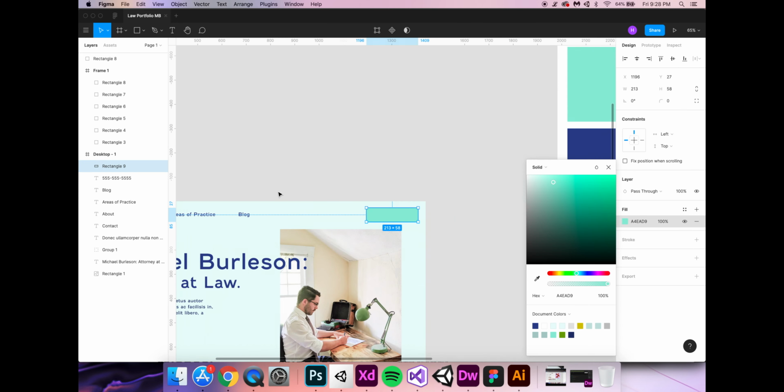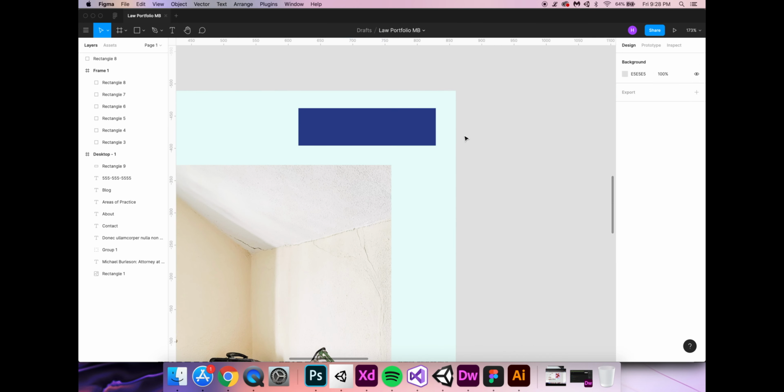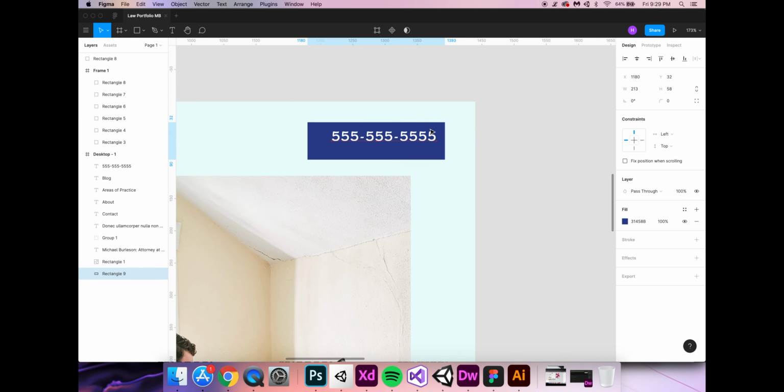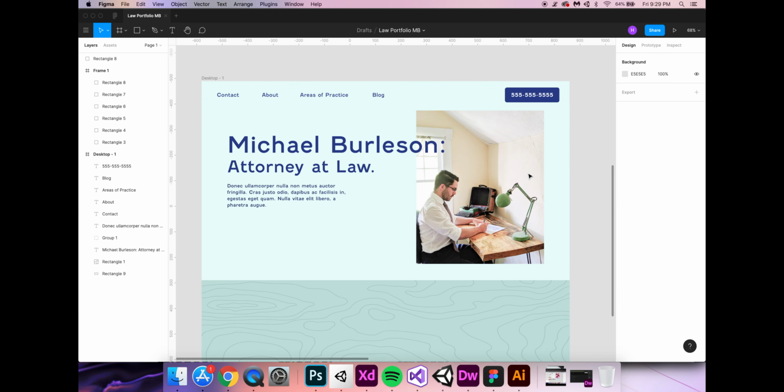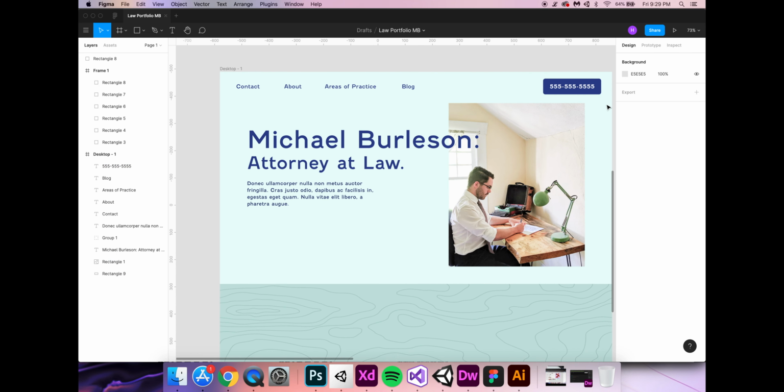And for this phone button up in the top right, it's always a best practice to, instead of say, call me now, have the actual phone number so that people on desktop can call using their phones and that it also doesn't interfere with people on mobile.